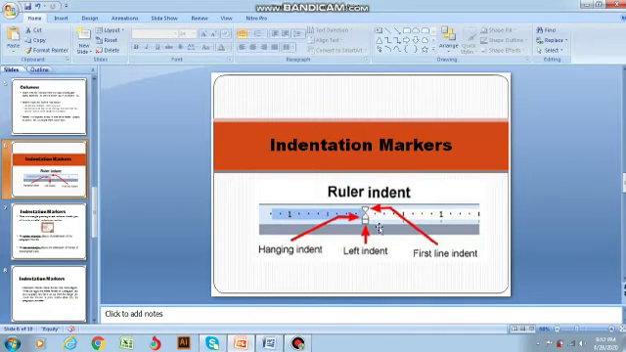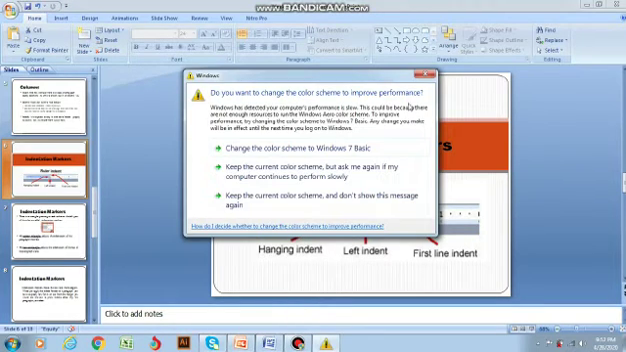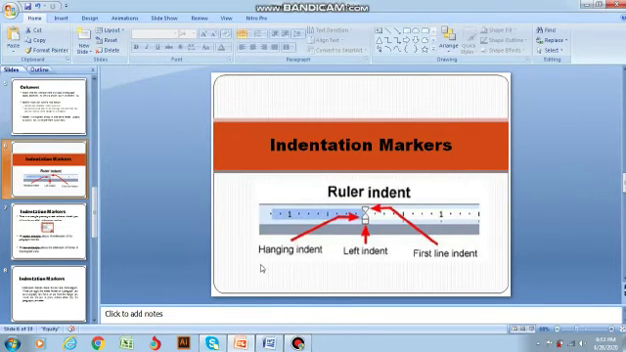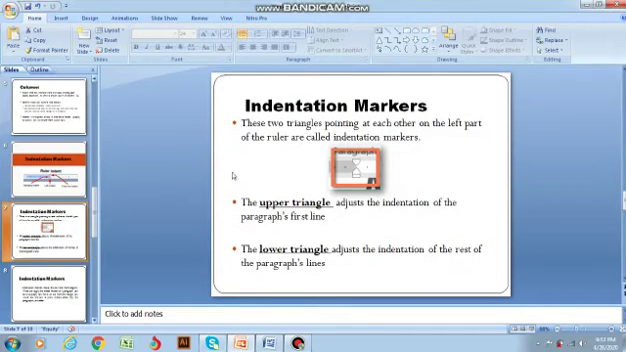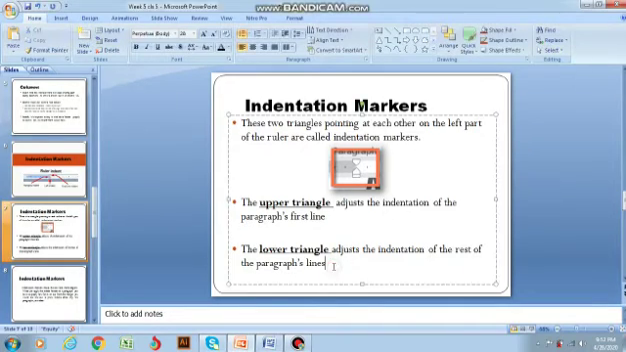The upper one is known as first line indent. It deals with the first line, and the lower one is known as hanging indent. Let's see its definition. These two triangles pointing at each other on the left part of the ruler are called indentation markers. The upper triangle adjusts the indentation of the paragraph's first line, and the lower triangle adjusts the indentation of the rest of the paragraph lines.